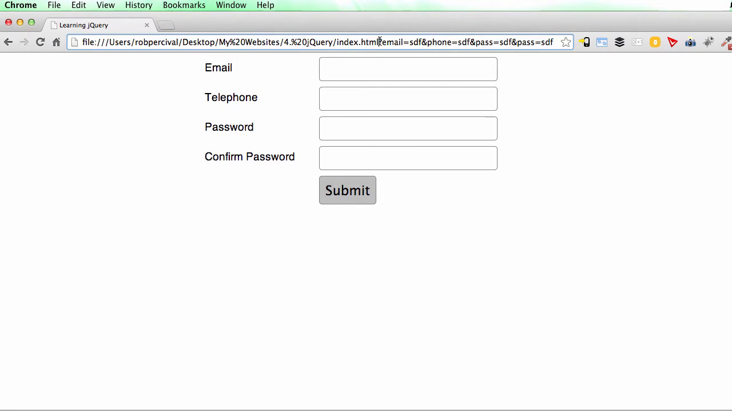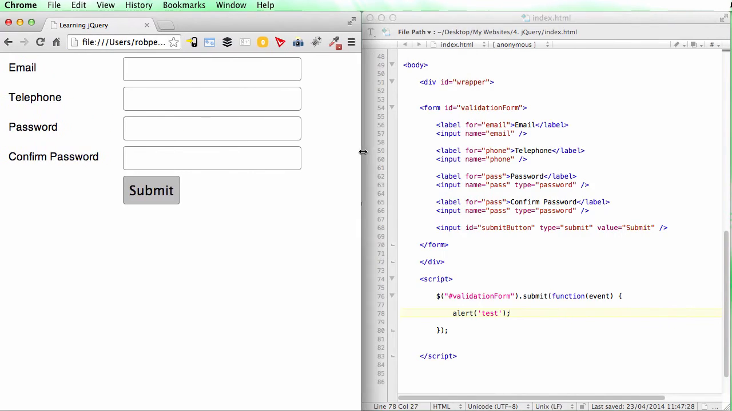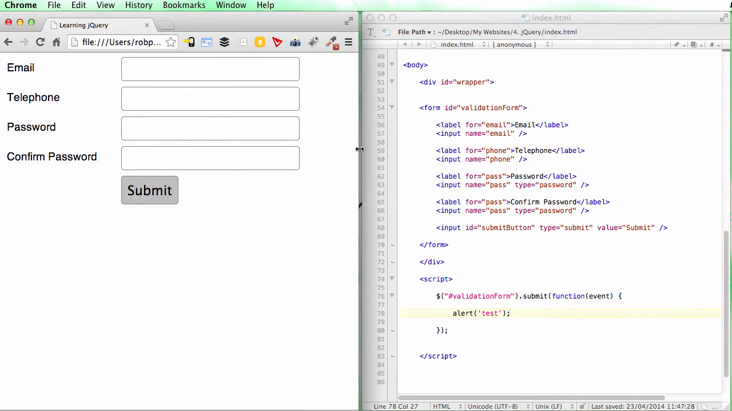And when we get onto the PHP chapter of this course, we'll find out a lot more about these variables up here. They're known as get variables. And essentially, these are the values of what I typed into the form. So we've got the email that was SDF and the phone, which was the same, and the password, etc., etc. So we don't want that to happen. So we need to stop the form actually being submitted.